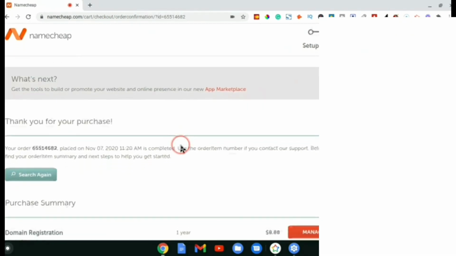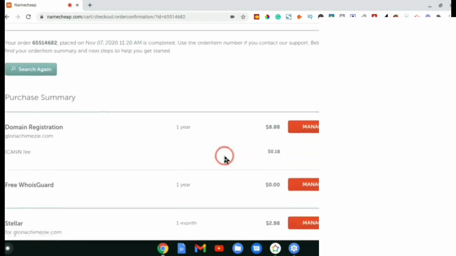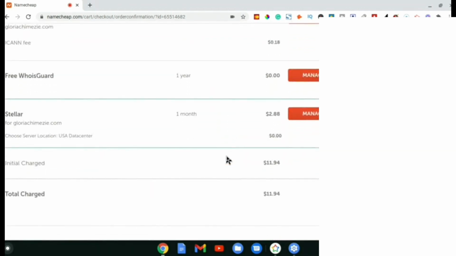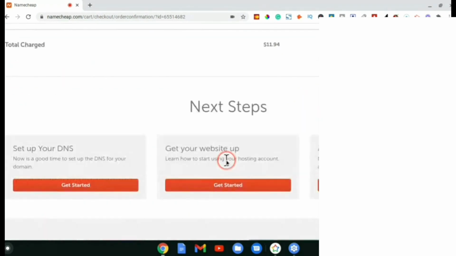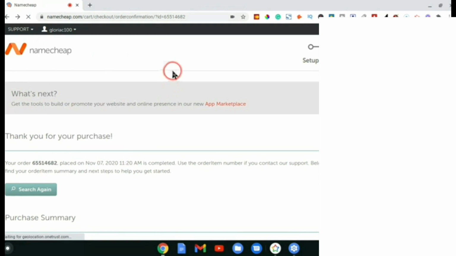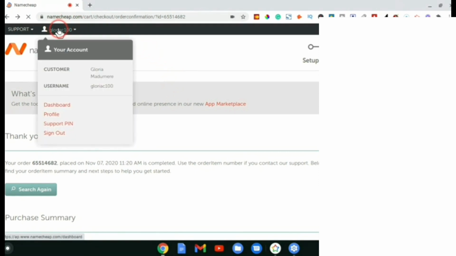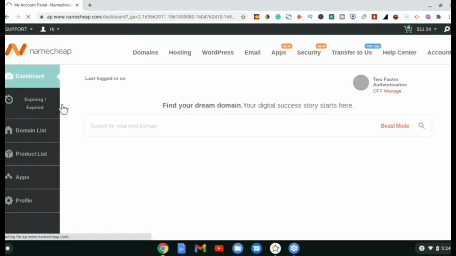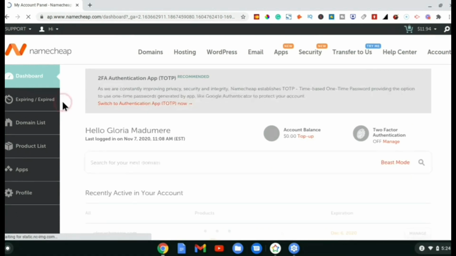And here we are. The order has been processed, and this is the purchase summary showing us the domain name registration and the Stellar hosting. All right, since this is done, I'm going to click on my profile username here, and under the drop down menu, I'm going to click on dashboard, and that should log me into my dashboard.